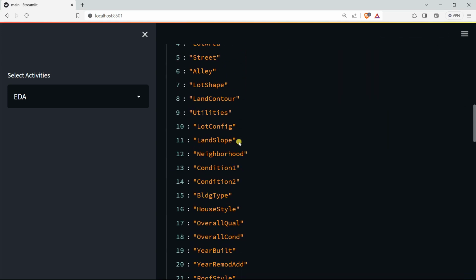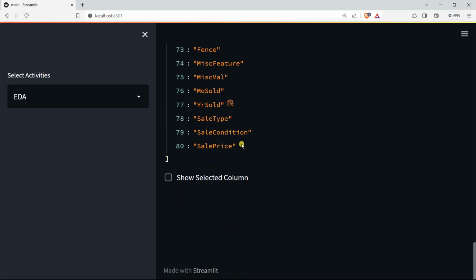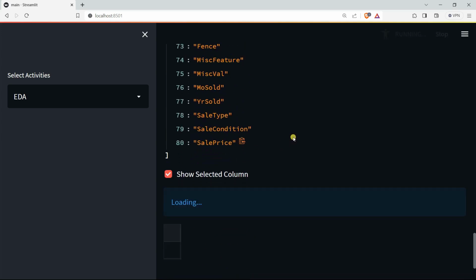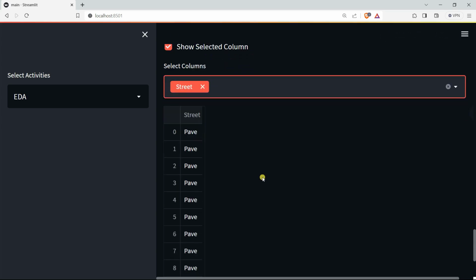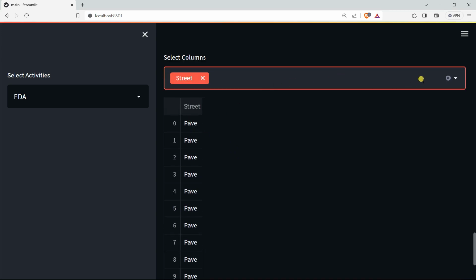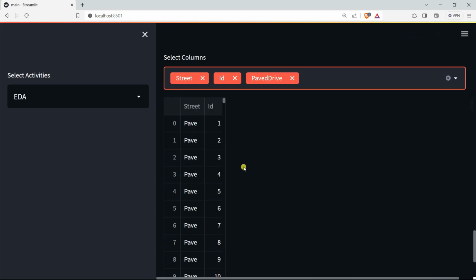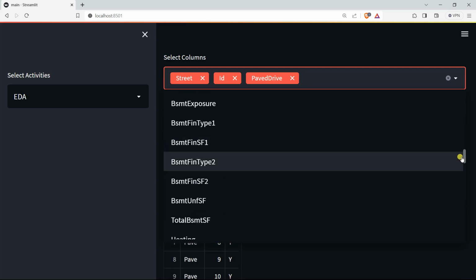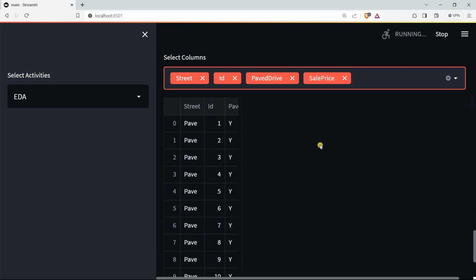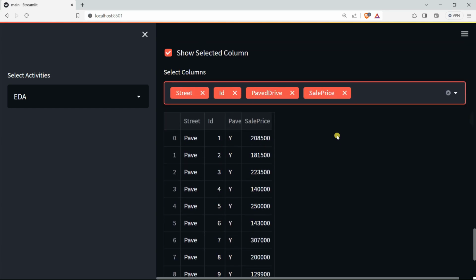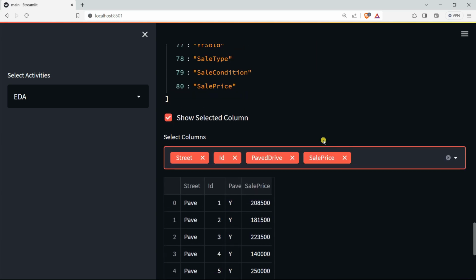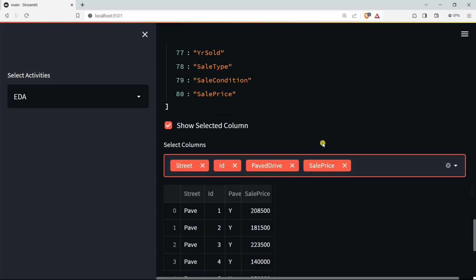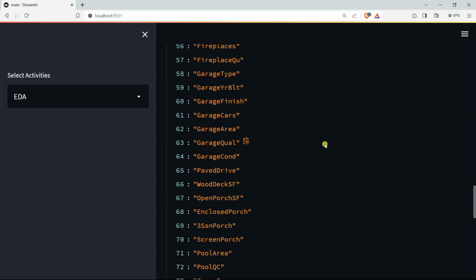Show columns, all the columns. Oh my god, there are so many columns, 81 columns inside this data set. Show the selected columns. So choose an option. Let's select the street, and you can see how the selected street column looks. Let's say ID, and also let's select another one, the sell price. This is how you can create a new data set: select the columns from there and create a new data set. That's really awesome, right? Just give a like.